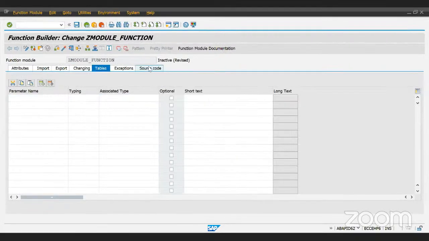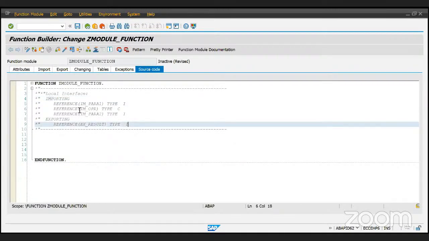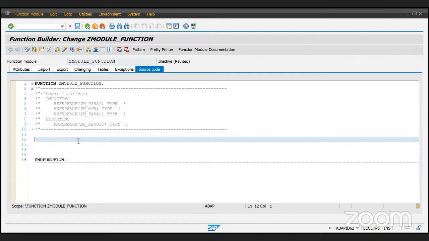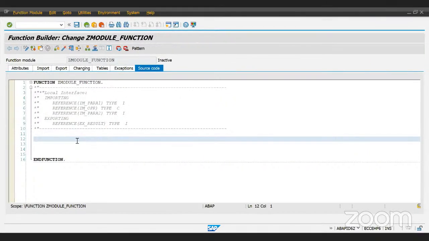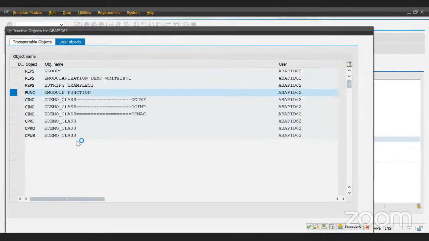As soon as we give the import parameters and export parameter, it shows me that you can do all the operations which you want to do, and that exporting and importing is available. Now let's write the code for that. So let's first activate it, because if any type error comes or anything comes, then we can rectify that.